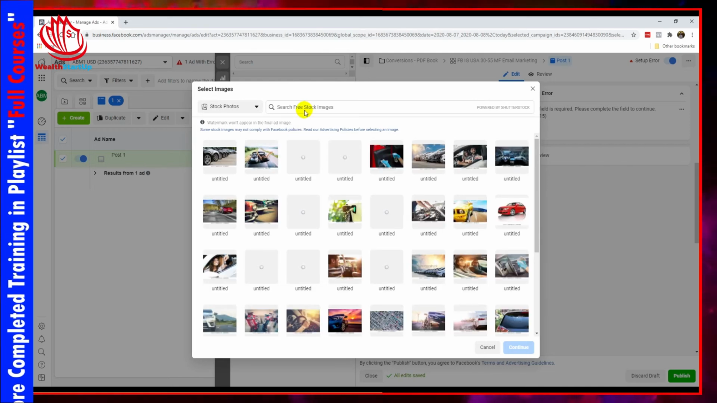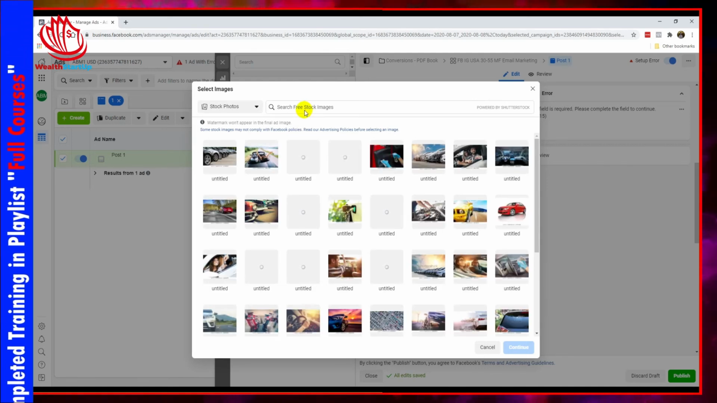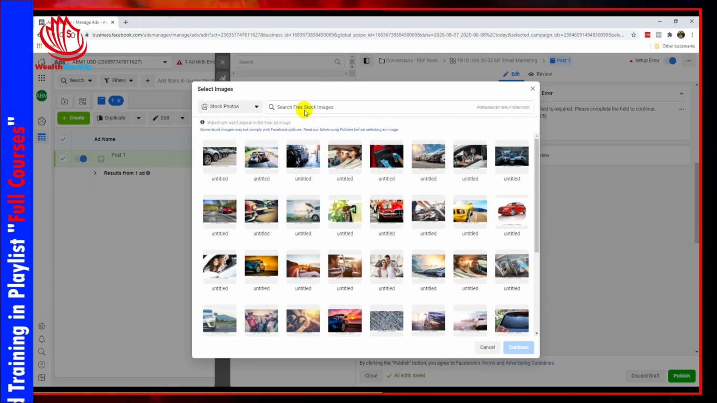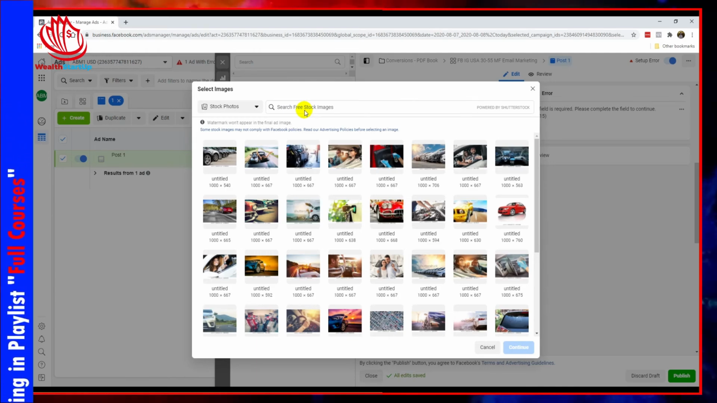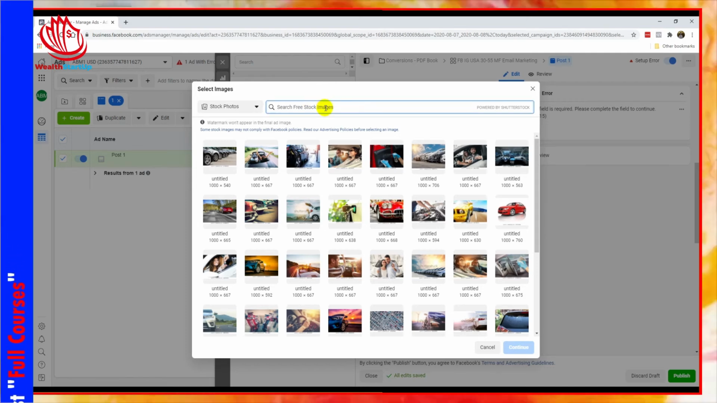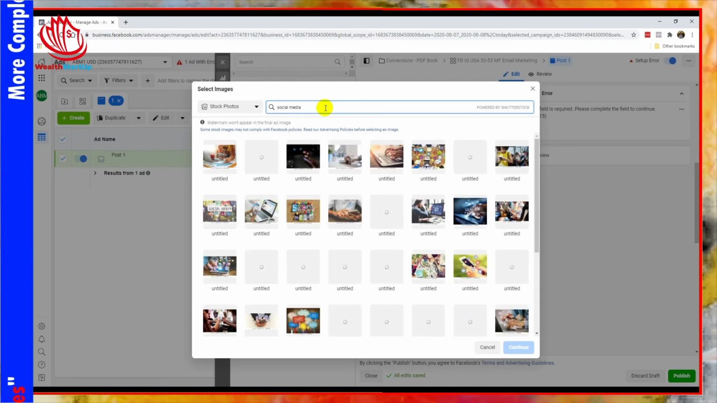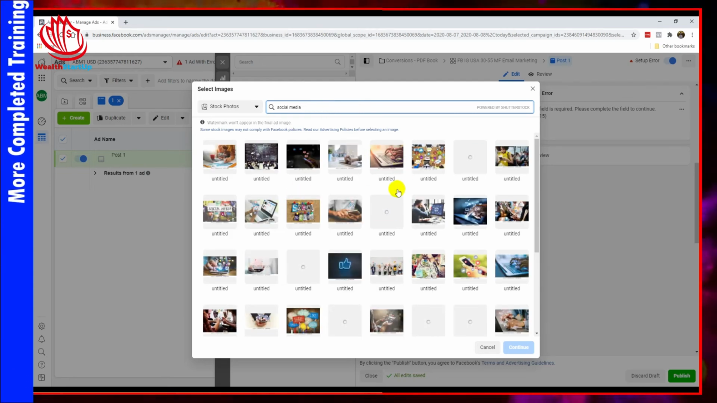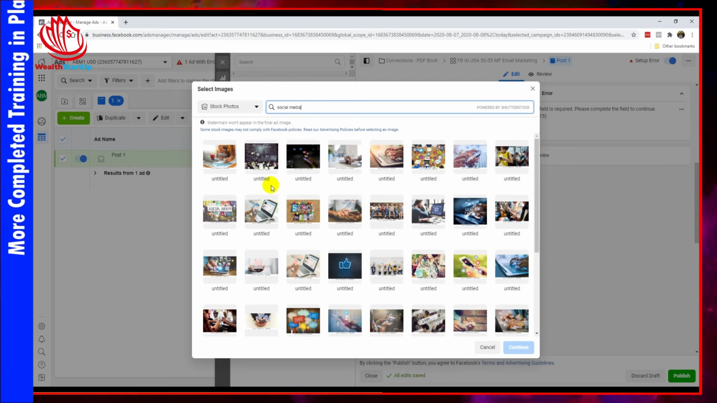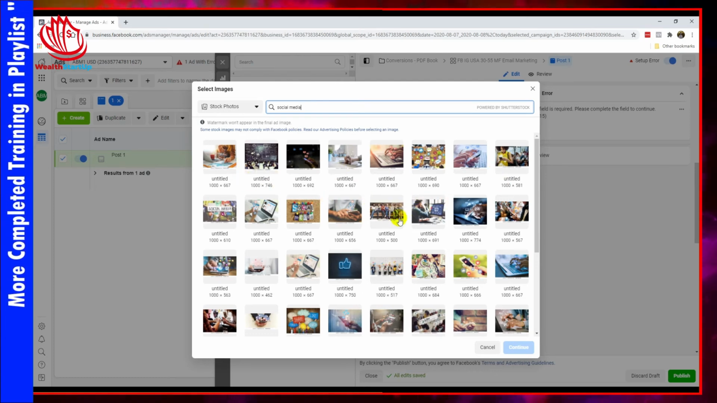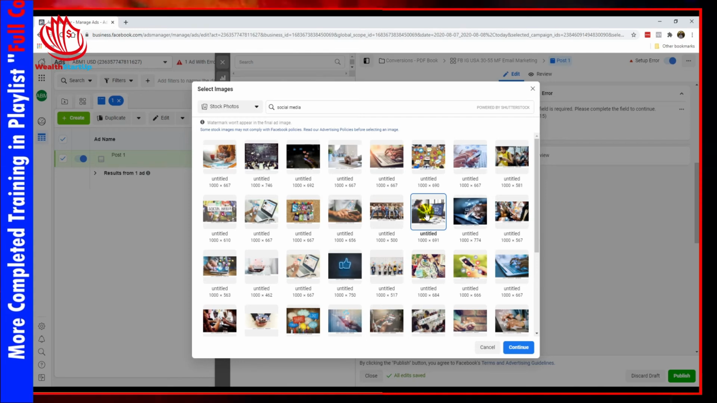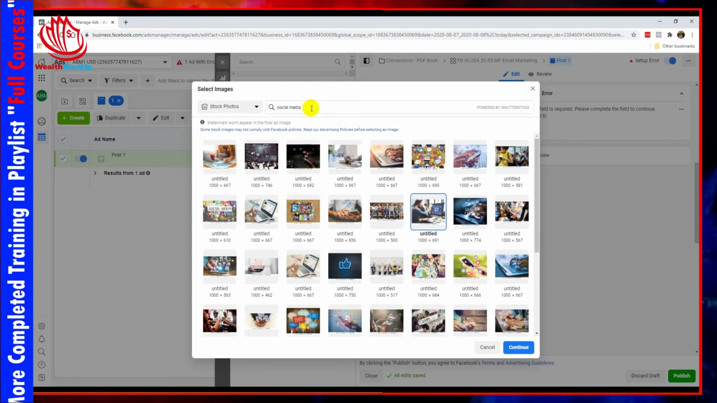The cool thing here is that Shutterstock has joint ventured with Facebook to bring you all these royalty-free stock photos that are pretty good in quality. You can use any pictures you want here. I'm just going to type in the words social media and let's see what comes out. It might take a while because there are a lot of pictures here, and let's just say this looks interesting. I'm going to take this one.